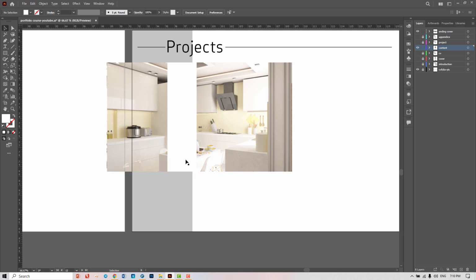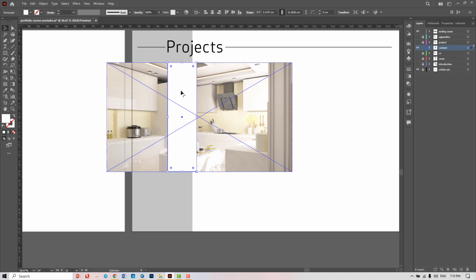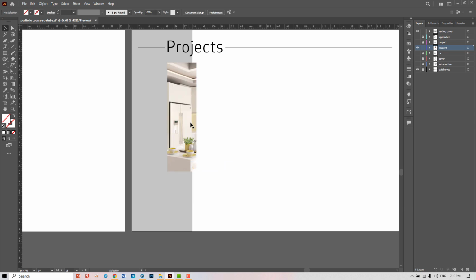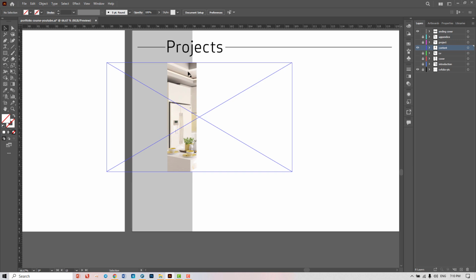Okay, and now I select both of these shapes that I have here. One is this white rectangle and the other one is my image. And now I right click on my rectangle and I use the option make clipping mask. As you can see, the image disappeared, but it's not deleted. It's right there, but we cannot see it anymore.